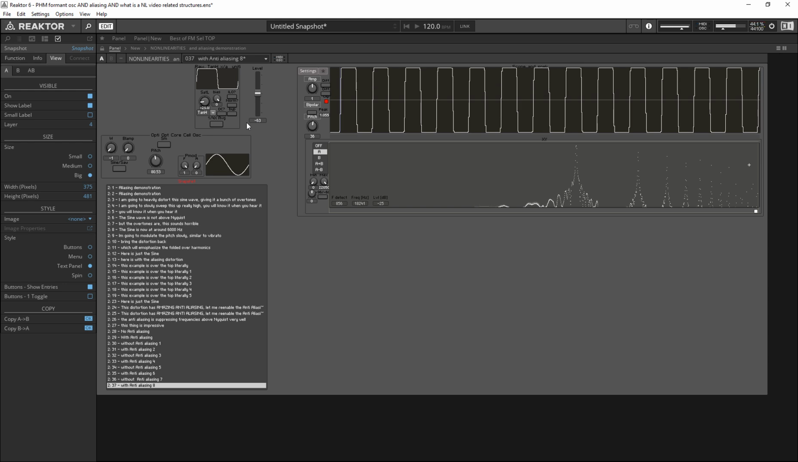You may think, oh, I'm not going to be playing any notes up that high. That's not going to be a problem. Incorrect. If you use a saw wave, you're going to be aliasing at just about any point in time, no matter how low you play it.